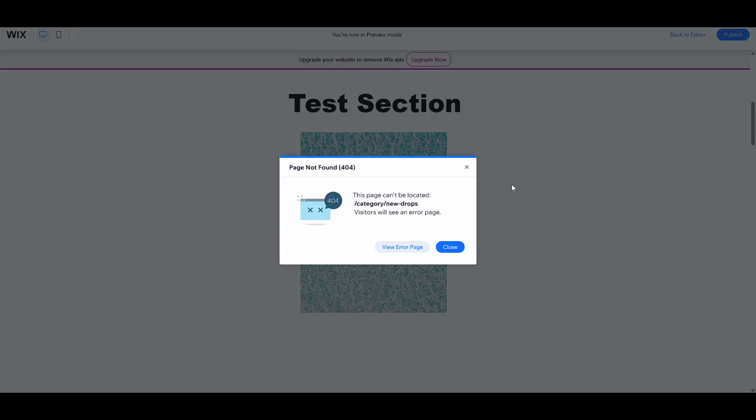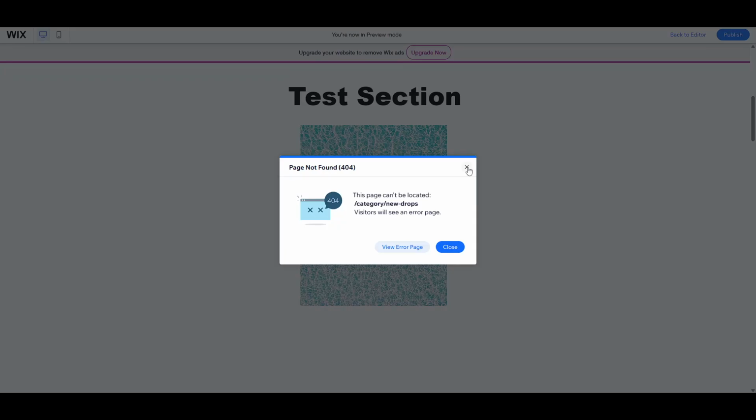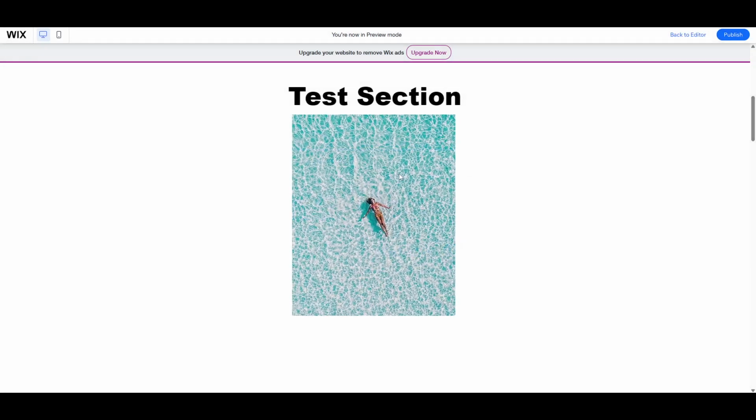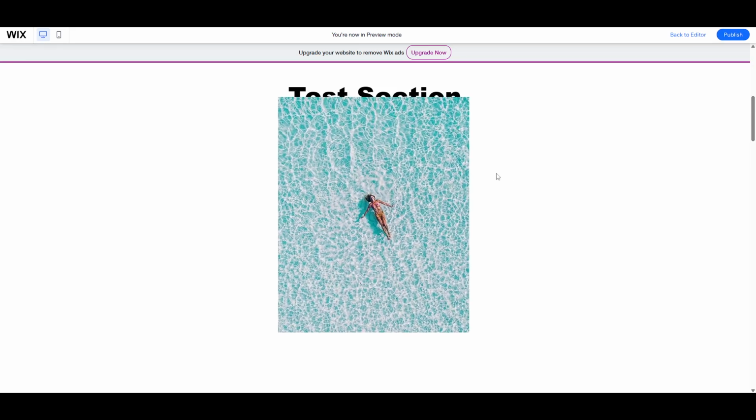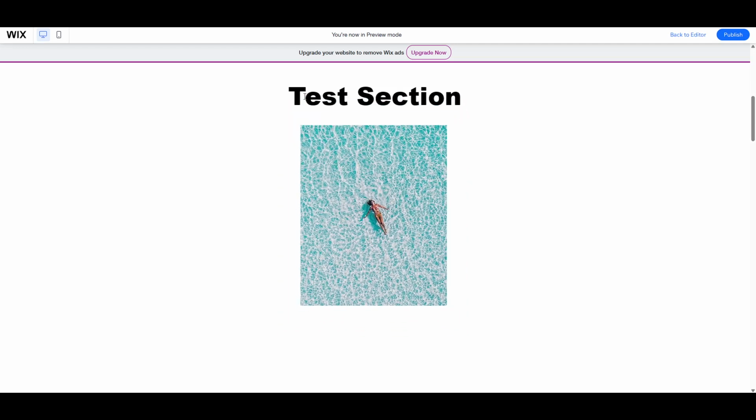And there you have it. You've successfully added an image zoom hover effect to your Wix page. This little interaction can make a huge difference in how users engage with your content. Remember, practice makes perfect, so don't hesitate to experiment with different settings until you find the perfect fit for your website.